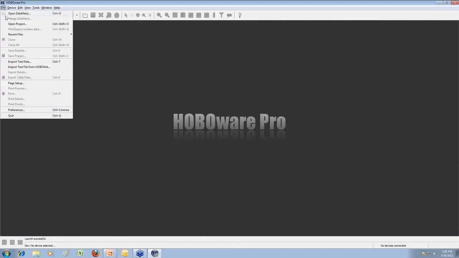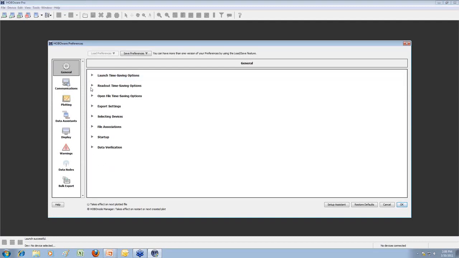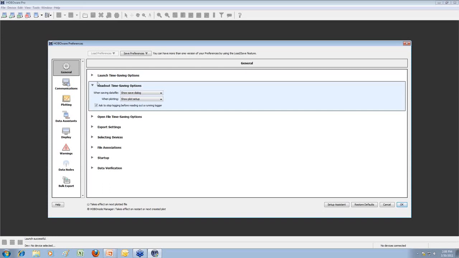And again, we'll come back up into our preferences. Again, if you want to get there quicker, you can hit Control, comma, and that'll open up your preferences for you. And we come down to the readout time-saving options. Now, there's a couple different features here. The way that this defaults to is it's going to show your dialog box, your plot dialog box every time, and ask you if you want to save it.